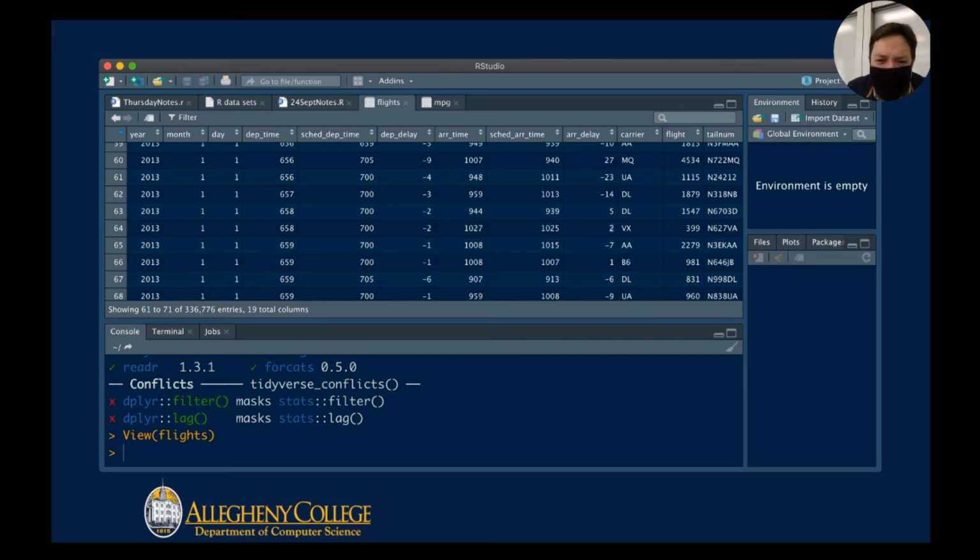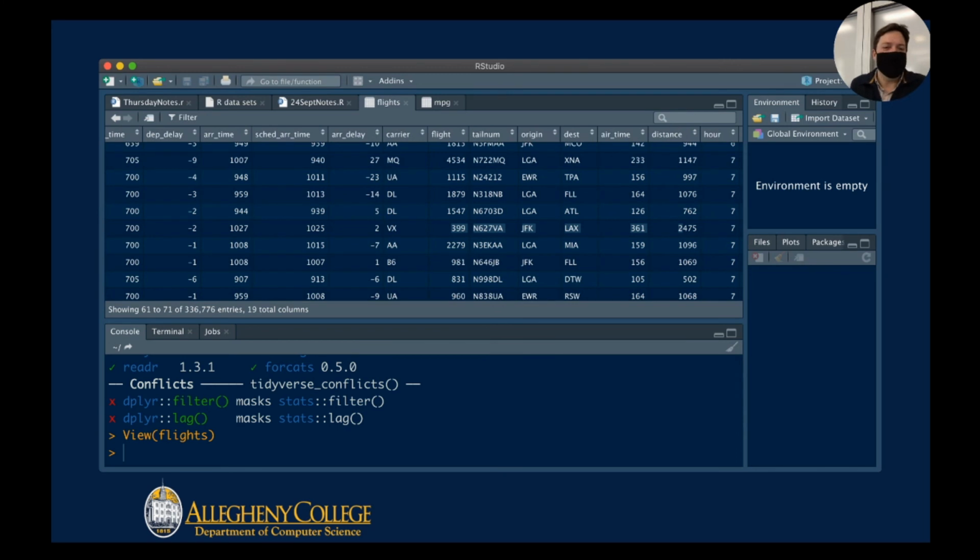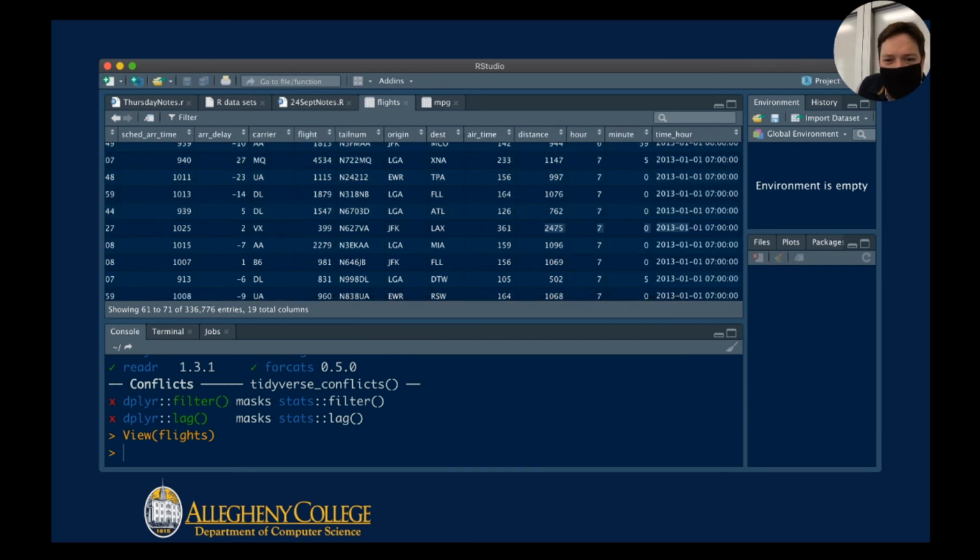Then we have the carrier information here. We can see what flight that was. Then we have the flight number. Each plane has a serial number, which is a tail number. So we have that. We have the origin, which is where the flight was coming from, and then we have the information about where the flight was going: LAX, which is LA. Then we have the arrival time. We have the distance it traveled. And we have the hour that it arrived, and then we have the date that it arrived, and the time here.